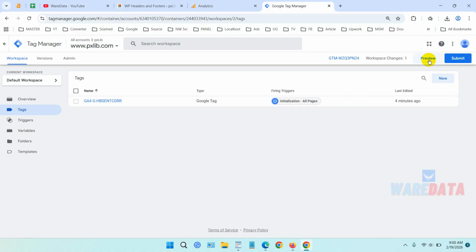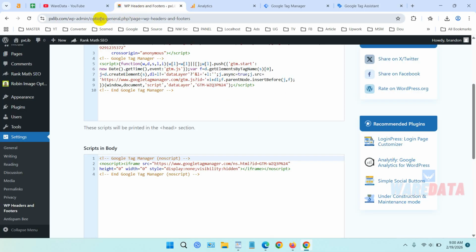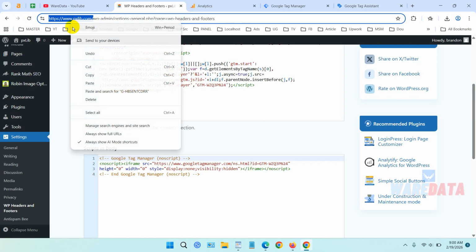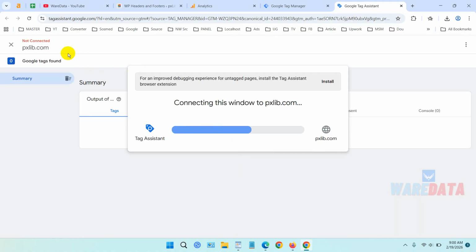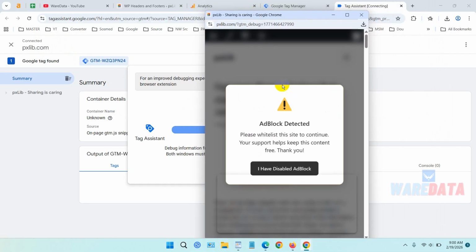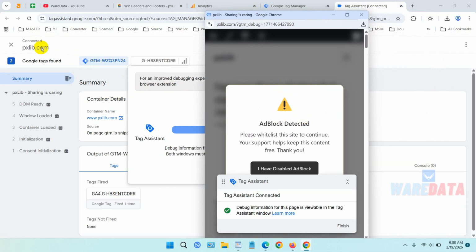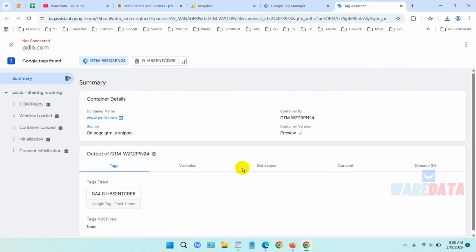Just click preview first. It will open another tab, and you need to input your website URL to test whether your Tag Manager is already placed in the right place. For example, we just place this and click continue, or connect, I mean. Wait until this is connected. You can see this pop-up appear. Now it's connected. After it is connected, we can click finish and then continue.